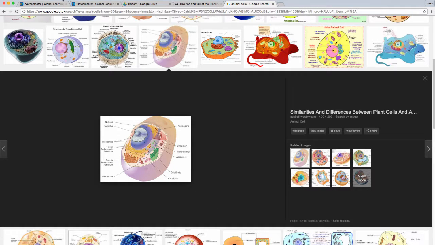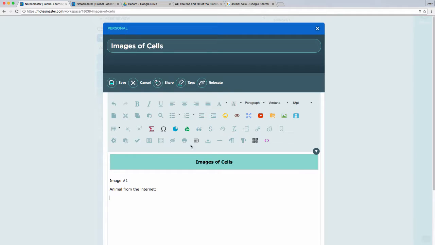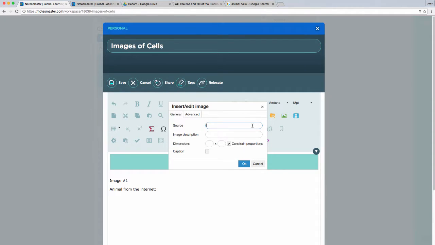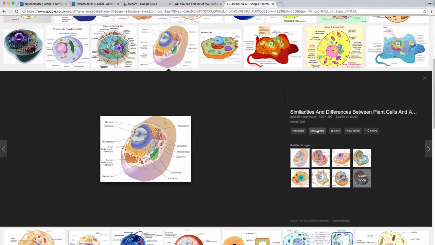Right-click and copy. Go back to Notesmaster. We're going to click on this green one here, Insert Edit Image. We right-click and paste in the address we just copied. We can give it a description if you wish: animal cell. And the action of clicking in that sets the dimensions. These are the dimensions of the image, 400 by 292.